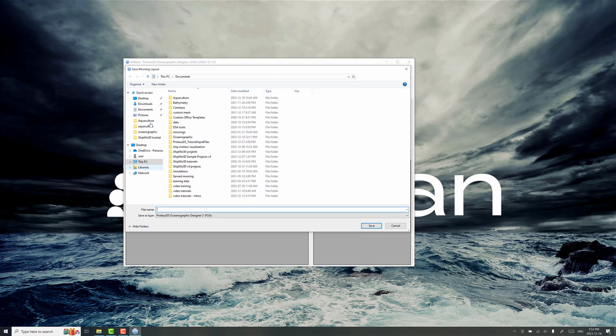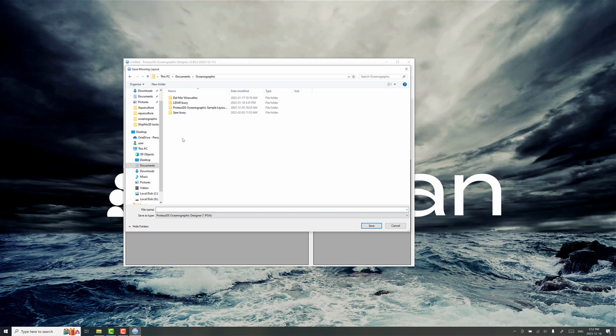Always a good idea to save the project. So let's just save this file here. Call it Subsurface Mooring.